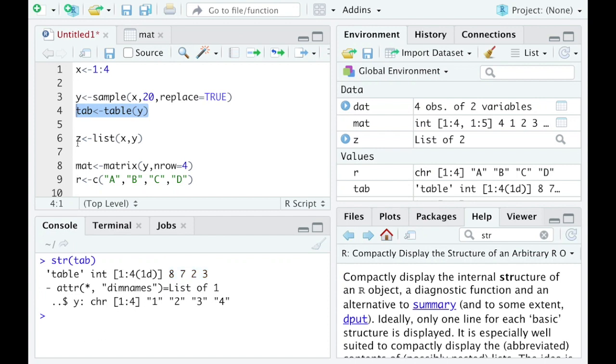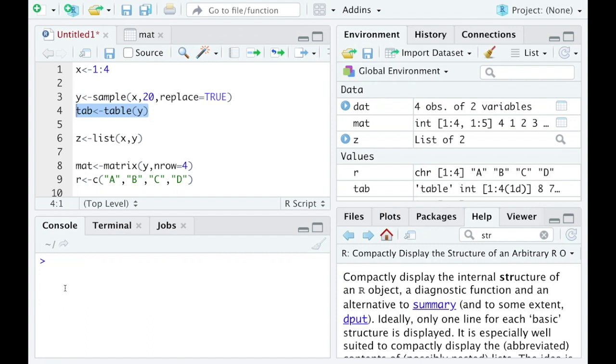Now I made this one, Z, which is just a list. Let's clear this out here. If I do str and I type in Z, I find out that I have a list of 2 things, and I can see that one is a vector that's got 4 values in it, the other one's a vector that's got 20 values in it. And the dollar signs are telling you how you can get to these lower level items there. The first one, and then there's the second one there. You're just going to have to use the square brackets to get to them.